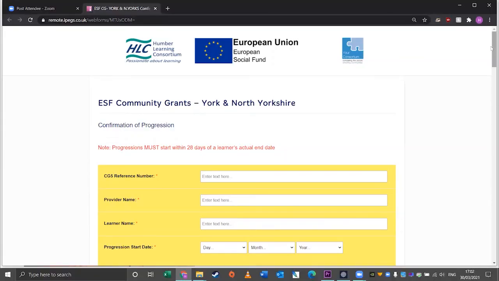So the second form that you may be required to complete as part of the completion paperwork is the confirmation progression form. Now, this form would only need to be completed if you were claiming a progression, so you've got the evidence for the progression of a learner going into employment, further education, or self-employment.